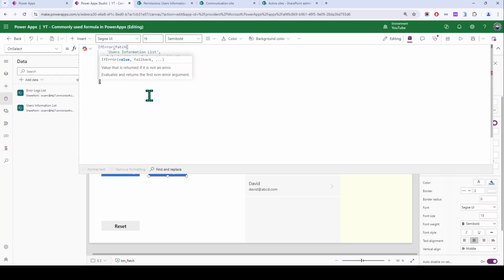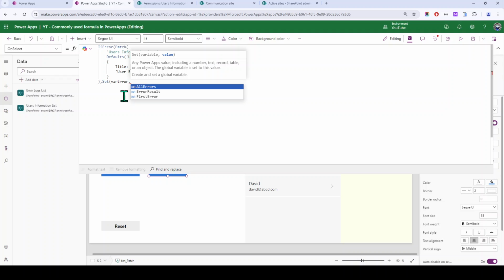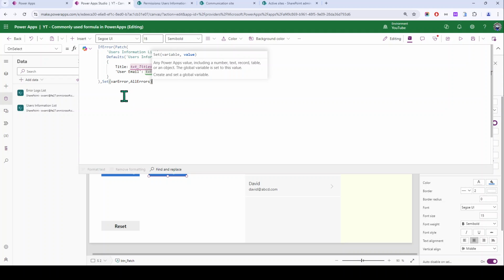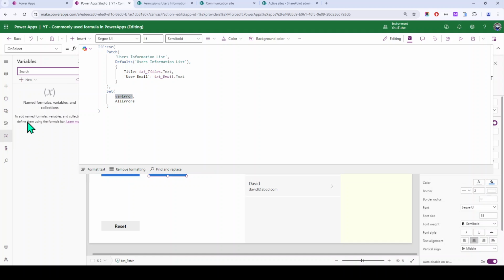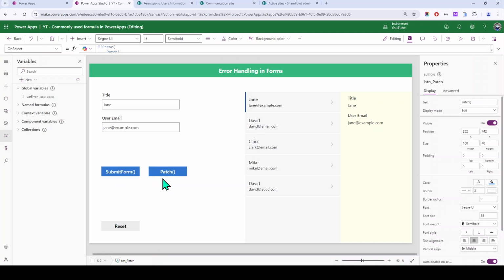So if there is any error in my patch function, what I need to do is log those errors, right? So I'm going to use a Set variable to capture that error. So Set, my variable name will be varError, and then I'm going to use AllErrors. Now this is simple. This is the function. If I got this error in any function, it will log that error in that variable. So this is my varError variable. If I go here in a global variable, currently it is saying blank, right? So now what I will do, I will use patch.